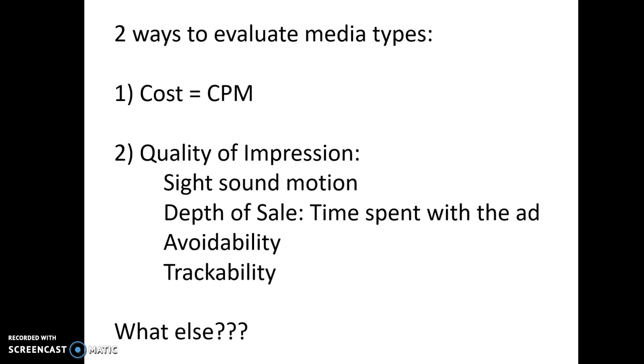So quality of the impression is determined by how much sight, sound, and motion the medium has or doesn't have. Depth of sale is time spent with the ads. When a lot of advertising moved from 60-second TV ads to 30-second to 15-second, we all knew that cutting the time meant cutting the depth of sale. The ultimate depth of sale is a half-hour infomercial. Avoidability is something else that has an effect on the quality of the impression.